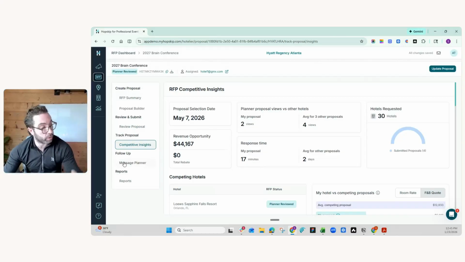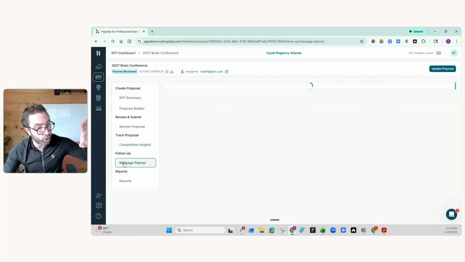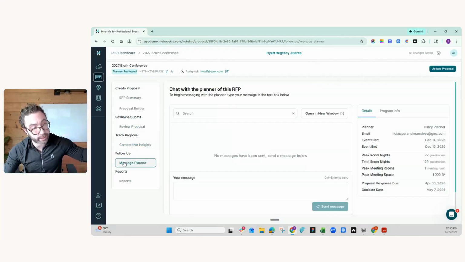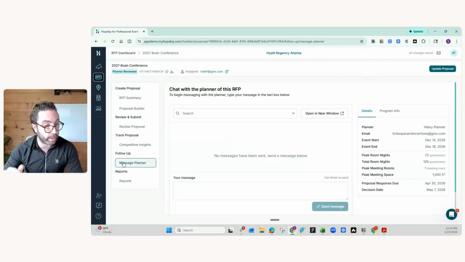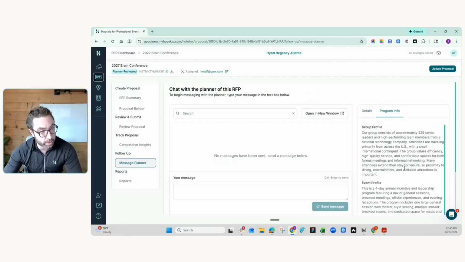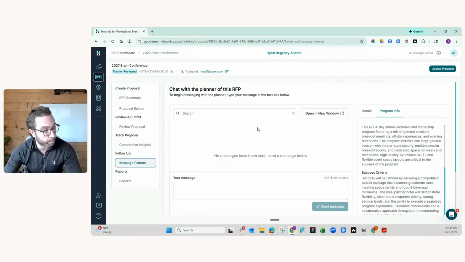I'm going to now just kind of quickly go through the rest of this here before we jump into the dashboards. Your portal to contacting the planner, this is something that we get asked a lot, is in every RFP. You'll see a tab called Message Planner. That Message Planner tab is going to provide you with a chat thread that's directly between you and the planner. You'll have some information over here on the right-hand side that informs you of the group type and some details around the request. You'll also see some program information as well.